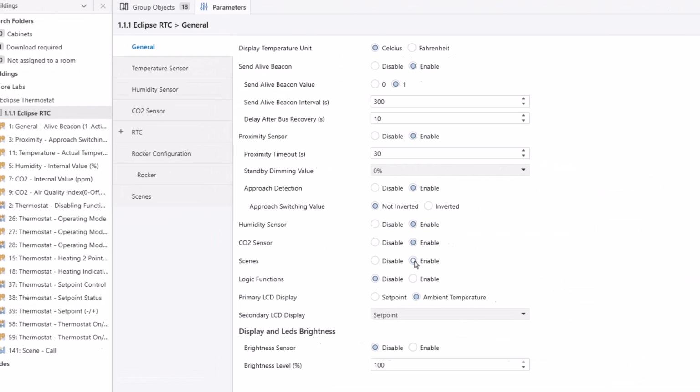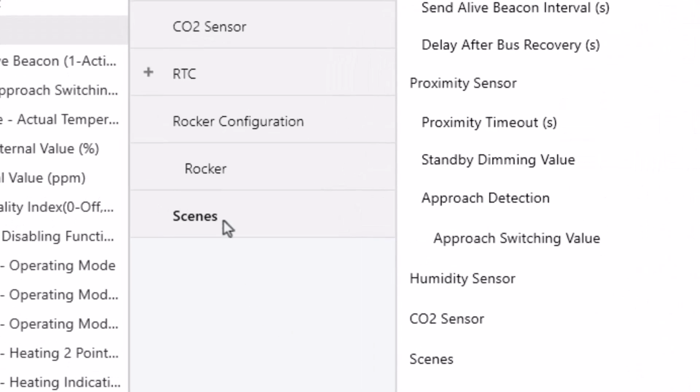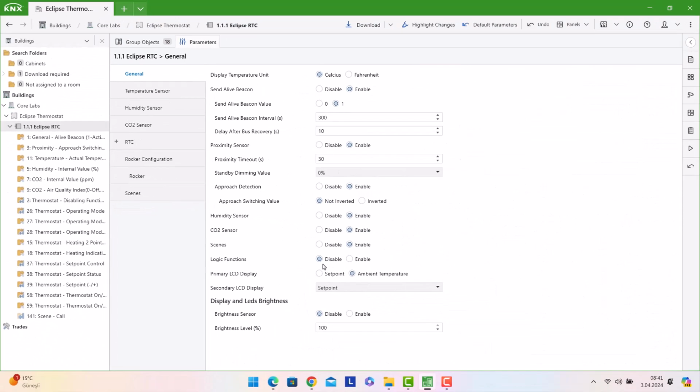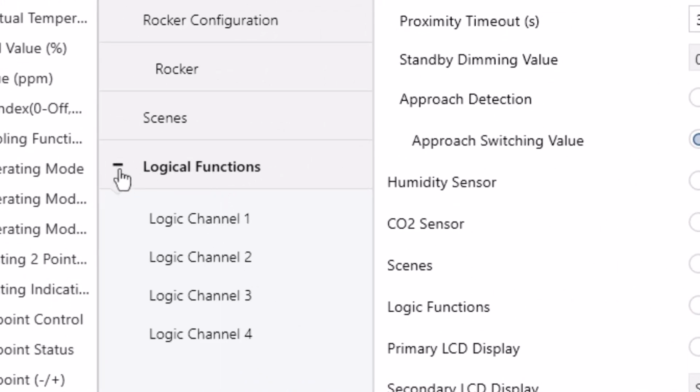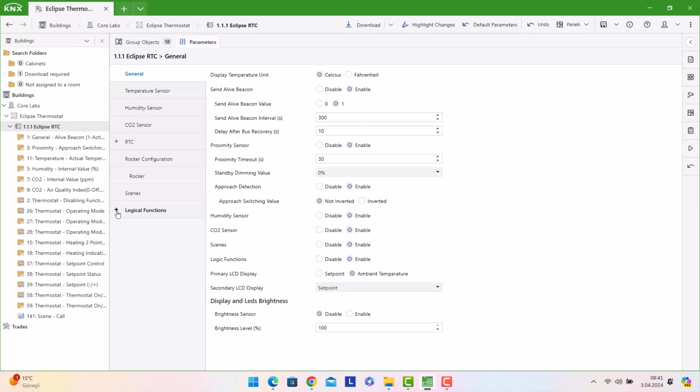Scenes can be enabled. Scenes section will appear. We will talk about scene section in next videos. Logic functions can be enabled. Logic functions section will appear. We will talk about logic functions section in next videos.